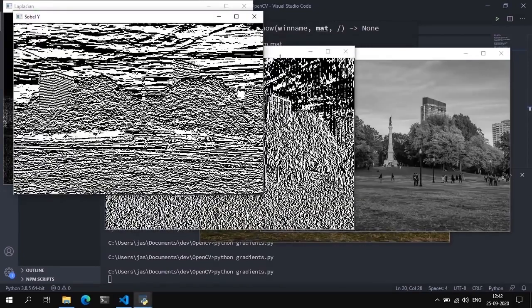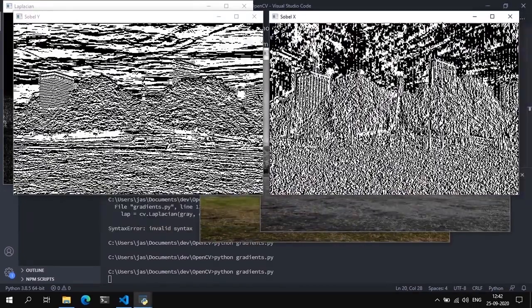And these are essentially the gradients that are computed. This is over the y-axis, so you can see a lot of horizontal specific gradients, and the Sobel x was computed across the x-axis, so you can see vertical gradients.